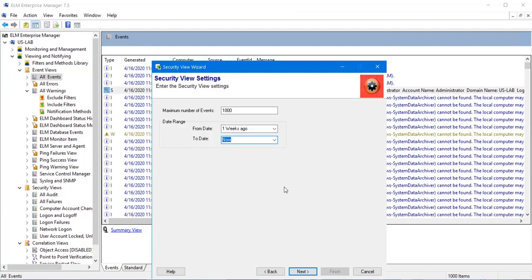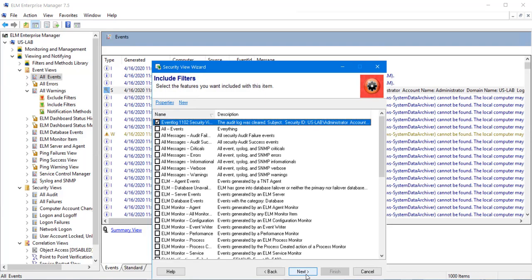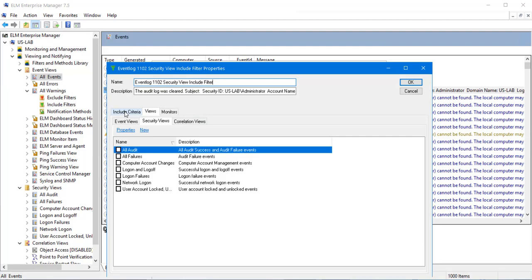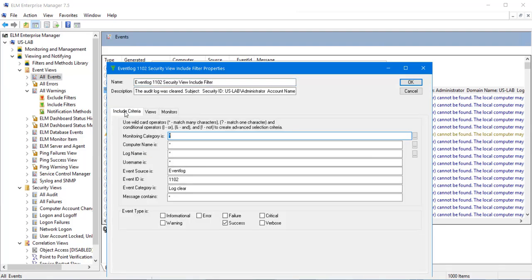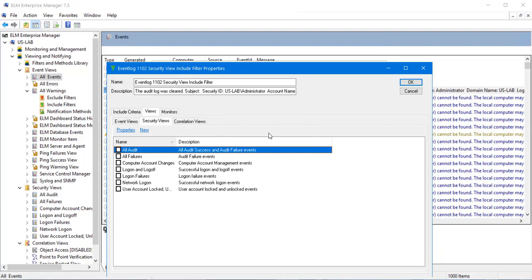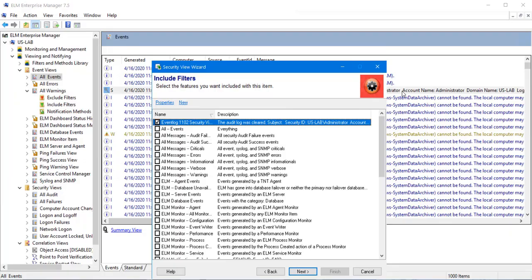Now we see the include filters assigned to this view. Note that using the shortcut method, a new include filter was automatically created based off the fields in the event we started with. We'll double click it, and here we can see the criteria that was pre-populated for us. Here you can see what views a filter is assigned to, but since we are creating a new one, it hasn't been assigned anywhere yet. We'll leave this alone for now and keep going.